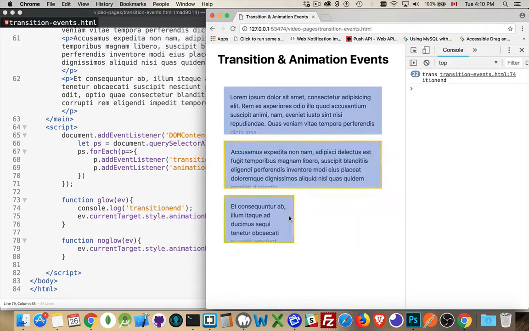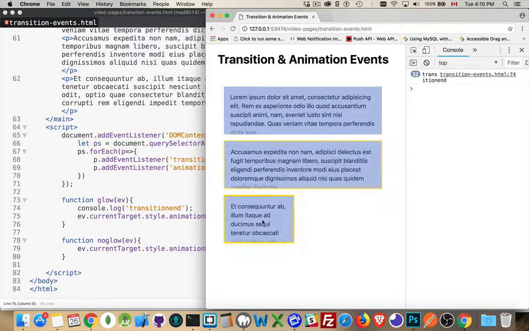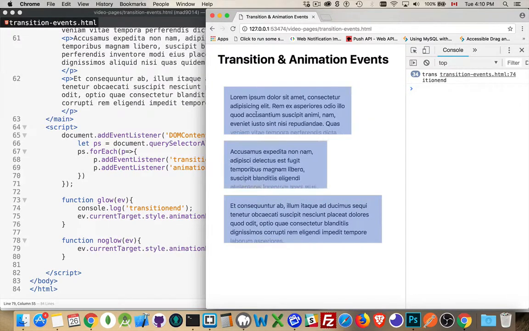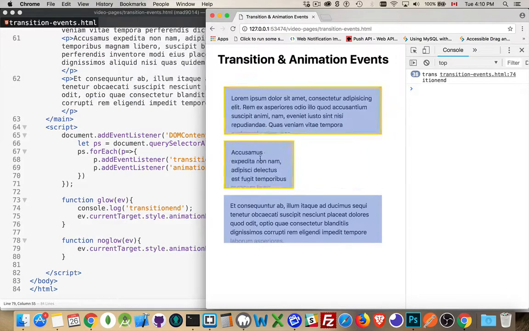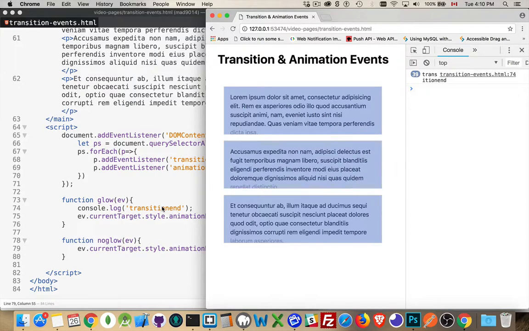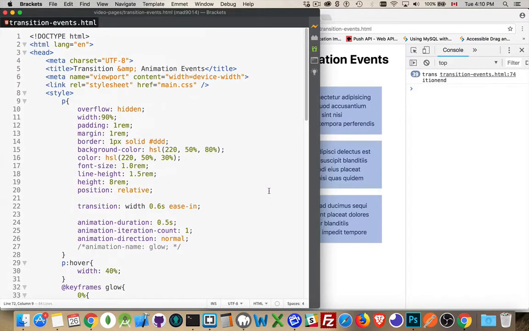So now the effect is there. Every time the animation ends, it removes itself. And every time the transition ends, that's what triggers adding the animation back in. So we mouse over, we do the hover, that triggers the transition. The transition reaching the end triggers the TransitionEnd event. That's what triggers the glow animation. And then the glow animation removes itself with the AnimationEnd. And that's it. That is the TransitionEnd and AnimationEnd events.